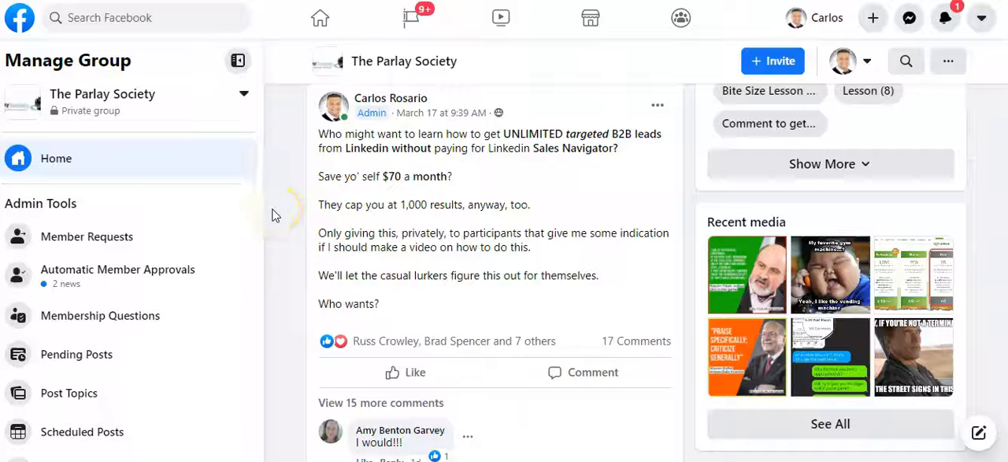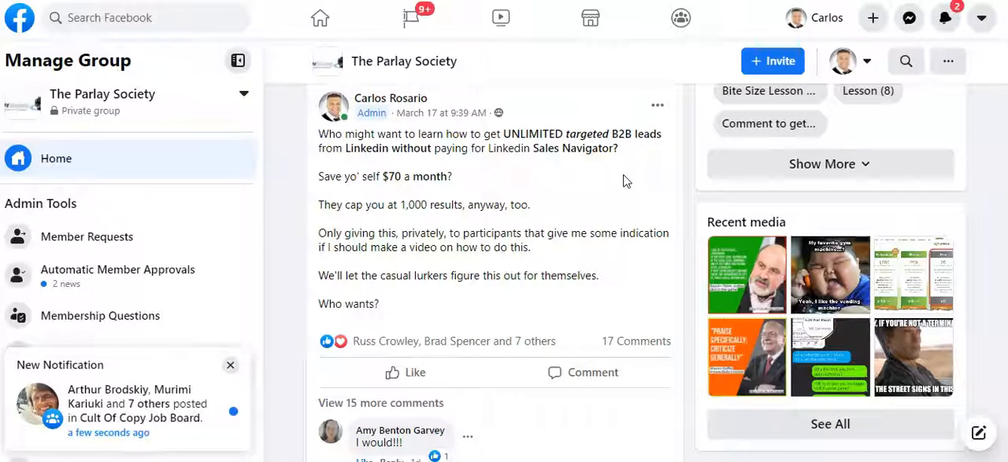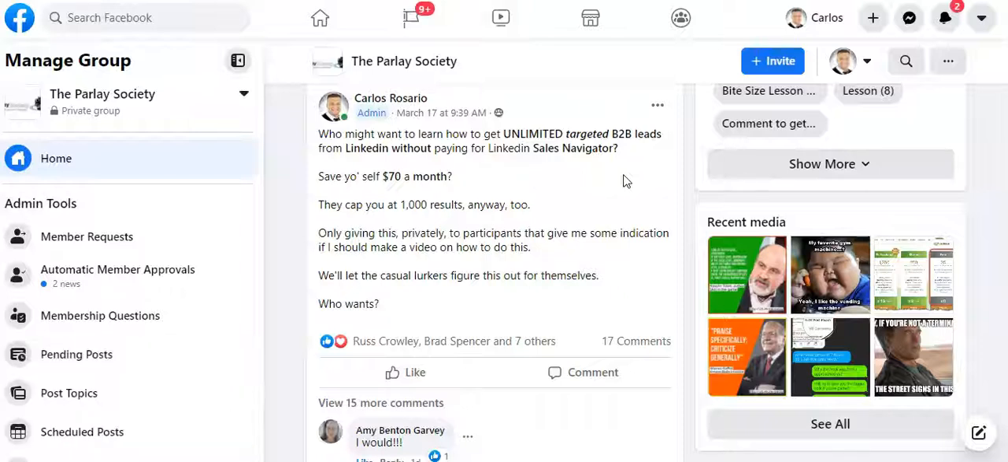Okay, so I recently asked whether or not you were interested in getting unlimited targeted B2B leads from LinkedIn without paying for LinkedIn Sales Navigator. There's nothing wrong with Sales Navigator, I want to point out, but the reason you would need it is to get access to all of LinkedIn's pro searching capabilities, I guess.